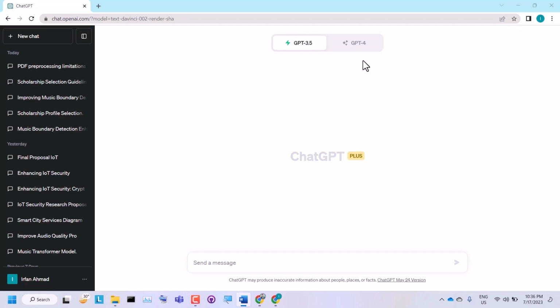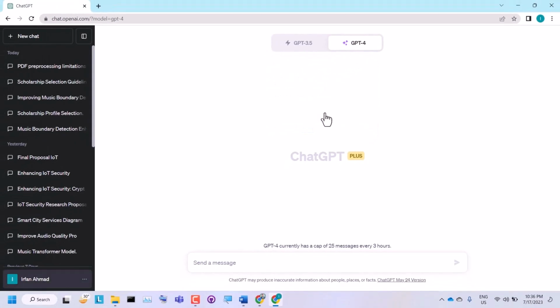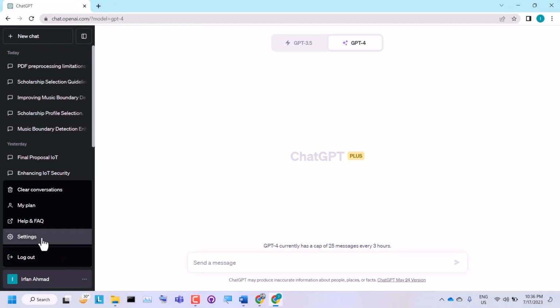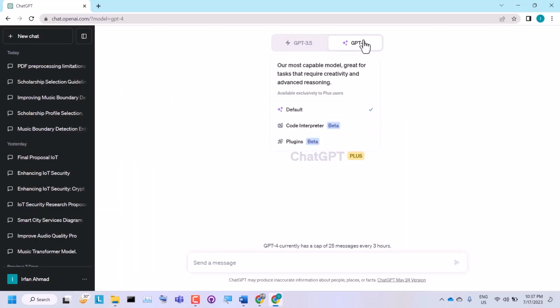So first of all, you have to go to GPT-4, and at the moment you can see there is no Code Interpreter plugin here. So you can click these three dots here, click Settings, go to Beta Features, and then enable Code Interpreter. And after that, you can close this window. And now you go to ChatGPT-4 and select Code Interpreter.